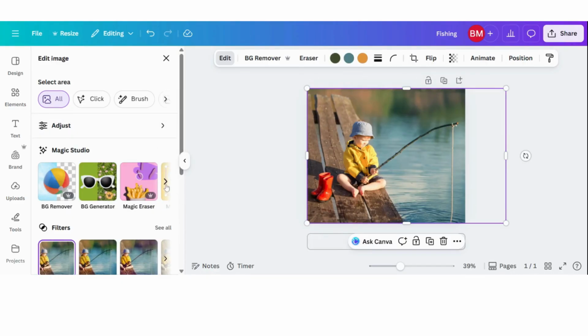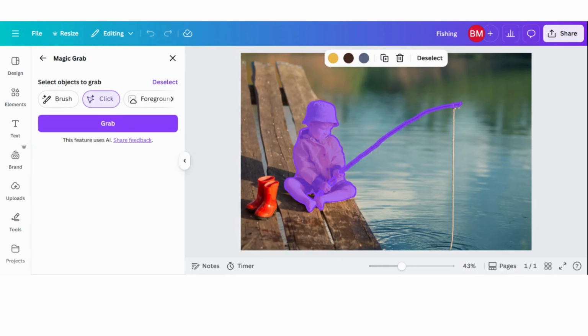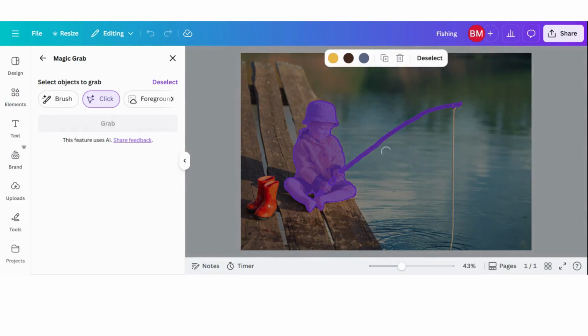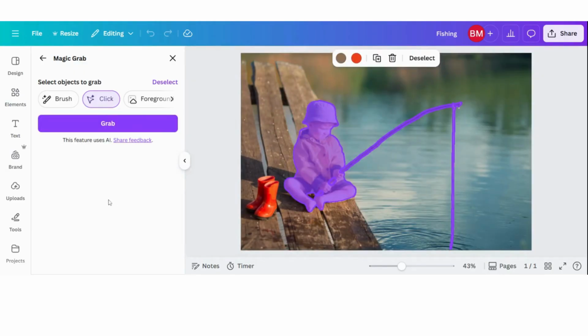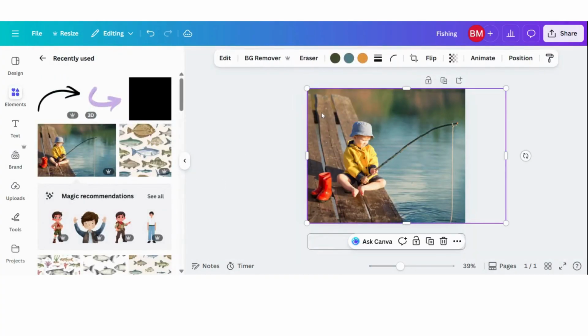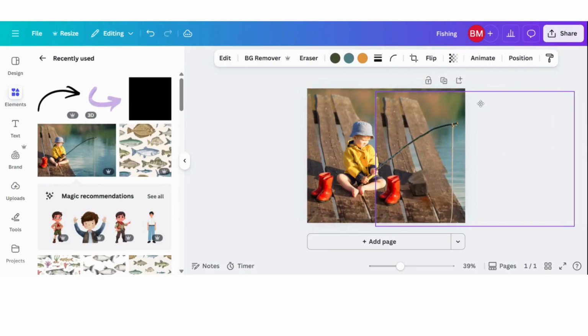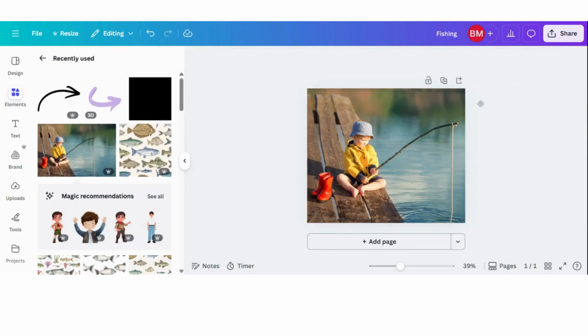So I've got another video out there for how to use Magic Grab. So I'm just going to skip over how to do that right now and pull up Magic Grab. We'll select the boy, the stick, and the rope. Takes a second to grab the rope. All right, let's grab it. There we go. And now we'll see that this first layer behind it does not include the boy anymore. So we'll take that out.